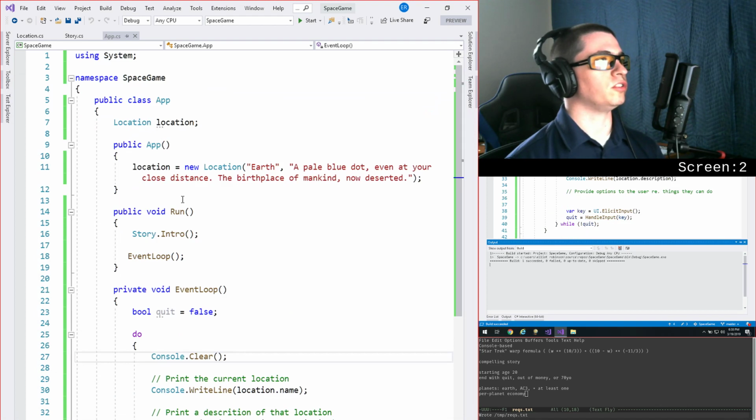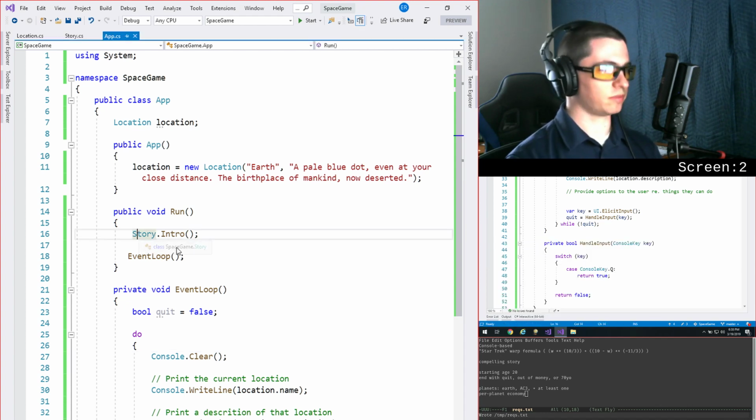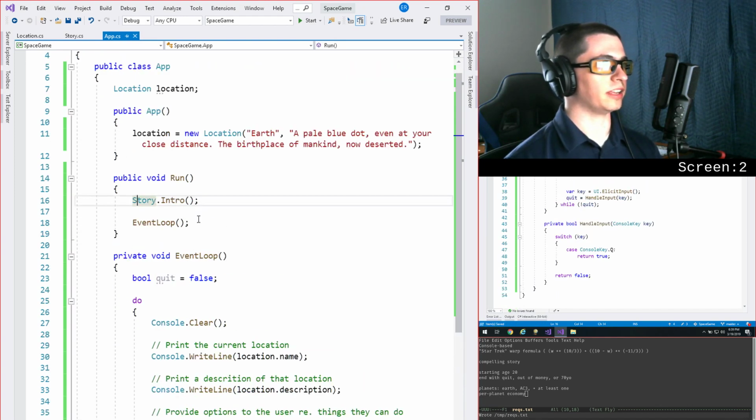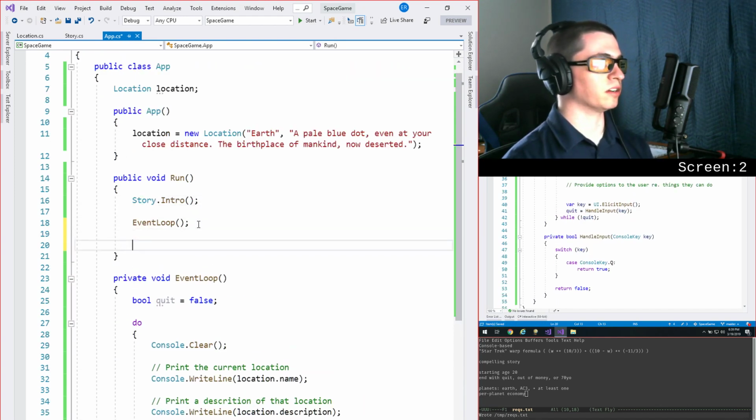So I do want to maybe do a little bit of cleanup when I quit the game. Okay, that's better. Or at least a little bit of typing here. So we'll call that closing message. Okay, and that'll be part of the story as well.